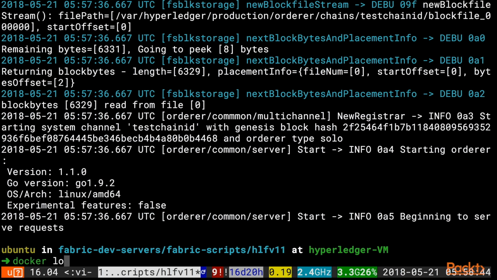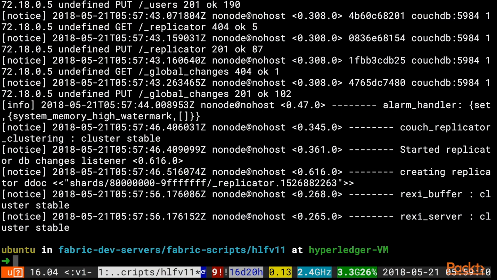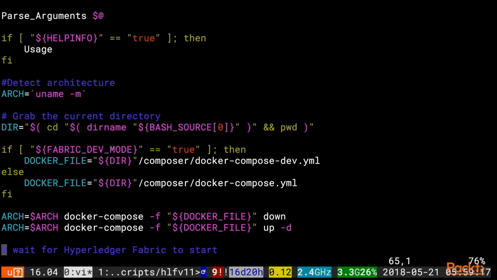Let us look at the logs inside the peer. We see a similar picture to the orderer, with log messages but no errors inside. The CouchDB database that holds the peer's blockchain has a different log format and has also successfully started.